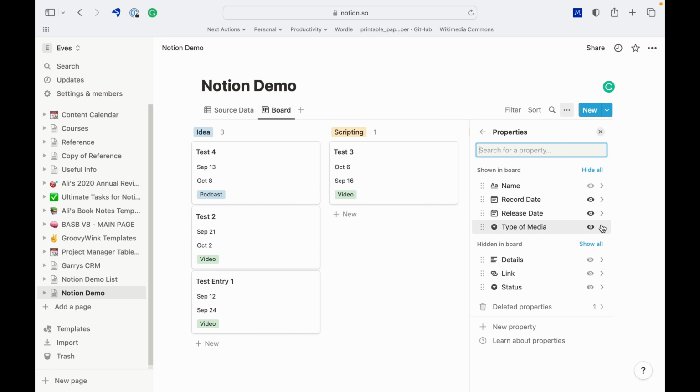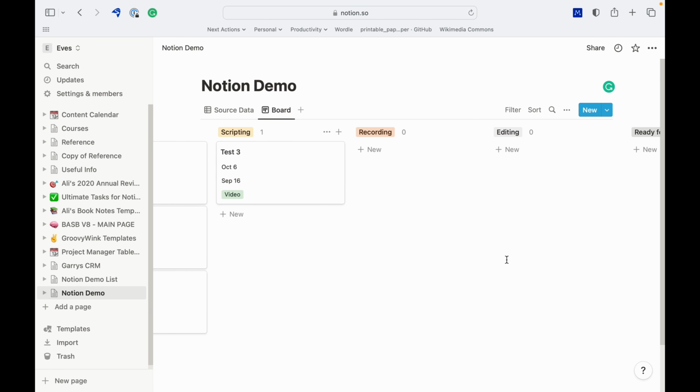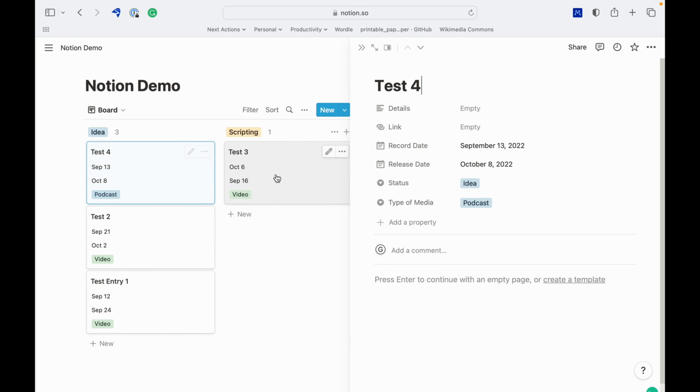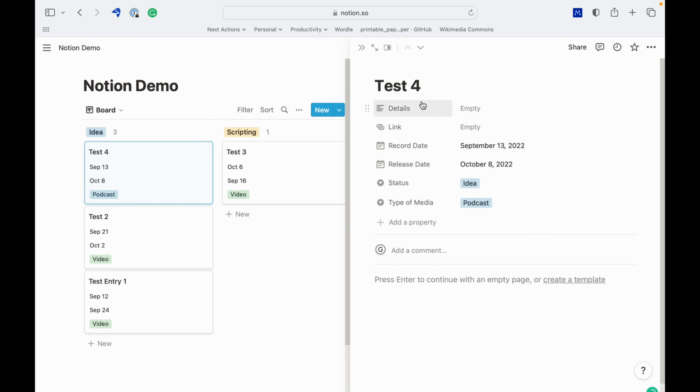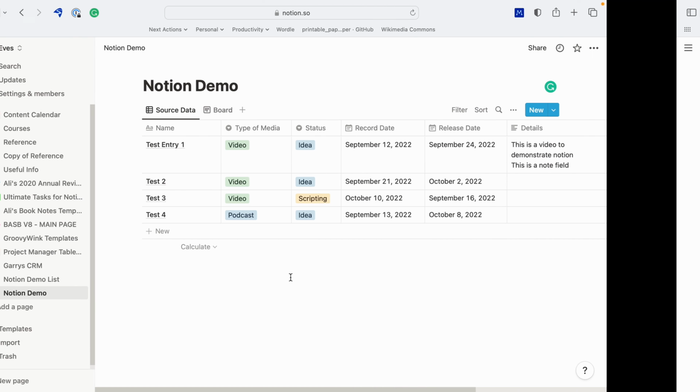So you can see by adding those on, it's changed the card. This has got a bit more information in there. So I can now see better what it is that I'm trying to do. Click out of that, we go back to the board. If I click on one of the cards, there we go, we can go in and we can edit all of those properties. So now we've got the board view.